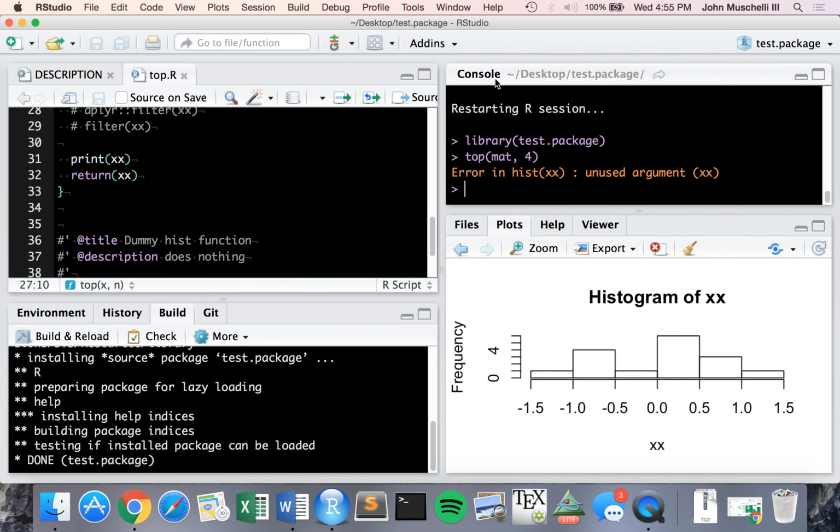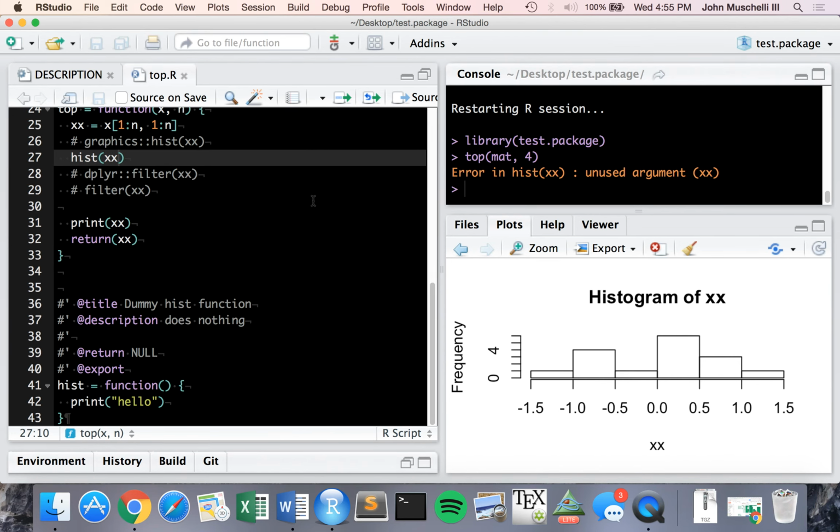So we get an error, because in our package, we have another function called hist. When this is called, it says you have a hist function. Well, which function? Graphics has a hist function, but in your package, you have a function called hist. So when you run this, it's going to run your function, and when I pass in x in there, it's going to say there are no arguments to this function. It breaks.